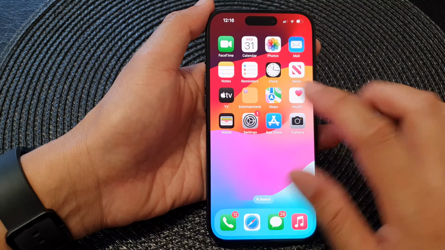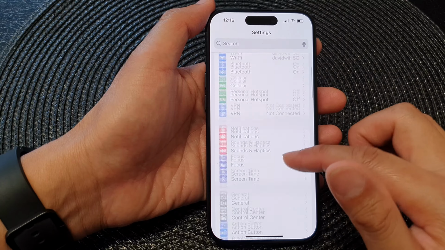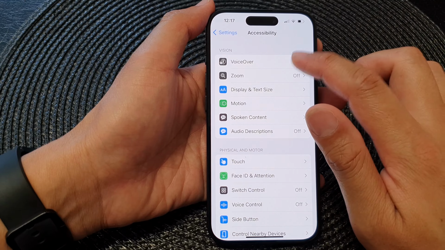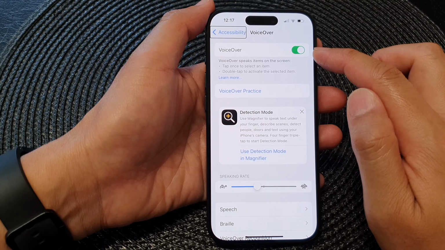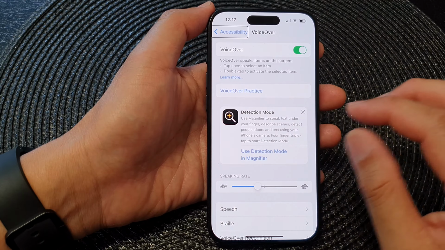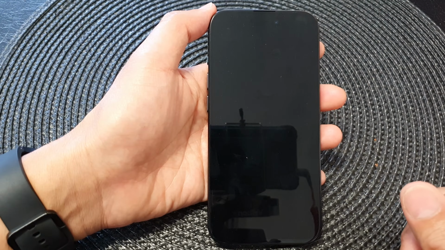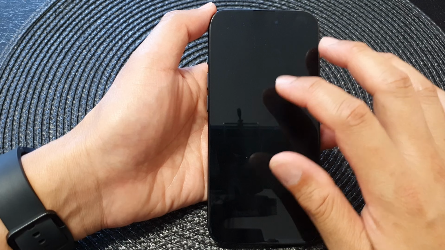To do that, go into Settings, and in Settings, scroll down and then tap on Accessibility. Next, we tap on VoiceOver, and then tap on the VoiceOver toggle button to switch it on. Once VoiceOver turns on, you can then triple tap on the screen, 1, 2, 3. This will allow you to turn off the screen, but your phone is still active, so you can use VoiceOver.